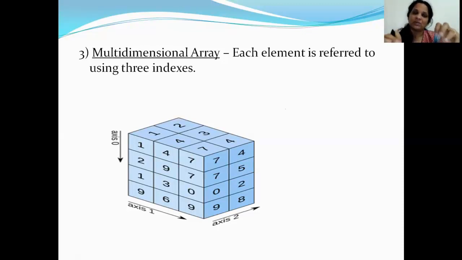And if you remember in maths, you've learned cubes and cuboids are three-dimensional figures. Similarly, this array becomes a three-dimensional array where it has three axes. Axis 0 refers to the rows, axis 1 refers to the columns, and axis 2 refers to the width of your so-called multi-dimensional array. But in this chapter, remember children, we are only going to be talking about one-dimensional and two-dimensional arrays.